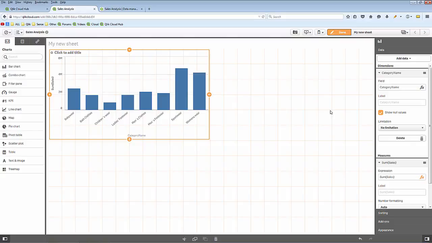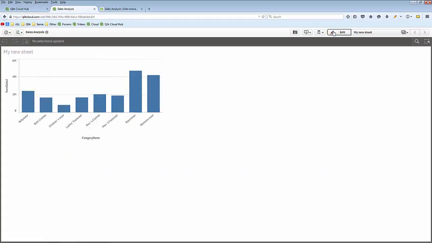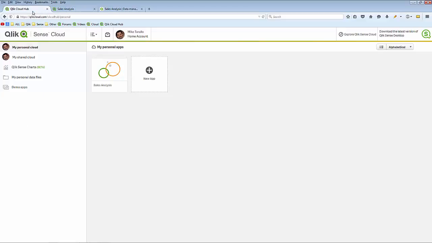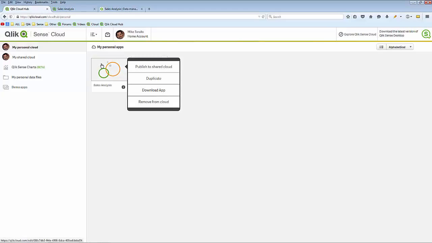Now I'm not going to go into any of this stuff on the settings and properties. You've probably seen that already. If not, again, they're in the videos. But now this app is done. So I can start utilizing it, and I can actually go back to Qlik Cloud Hub, and I can take this app and I can publish this to the shared cloud.